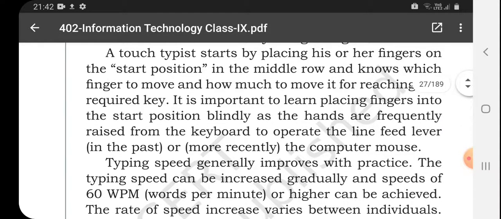It is important to learn placing fingers into the starting position blindly, as the hands are frequently raised from the keyboard to operate the line feed lever or the computer mouse. Your hands will not remain static on the keyboard. Definitely, if you are going to press any other alphabet, you will have to move your fingers, but you should be able to come back to your home keys position blindly without looking at the keyboard.